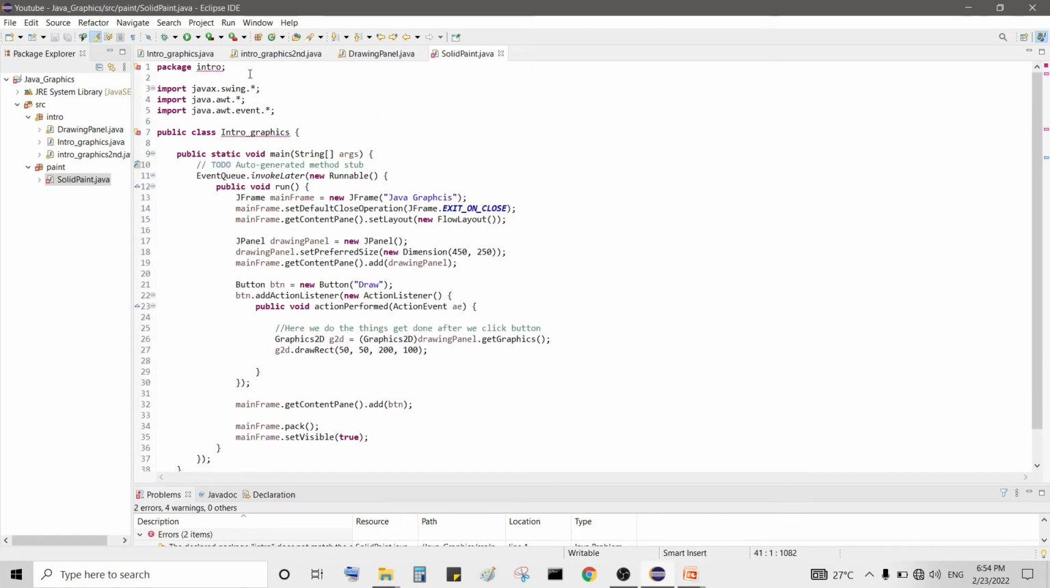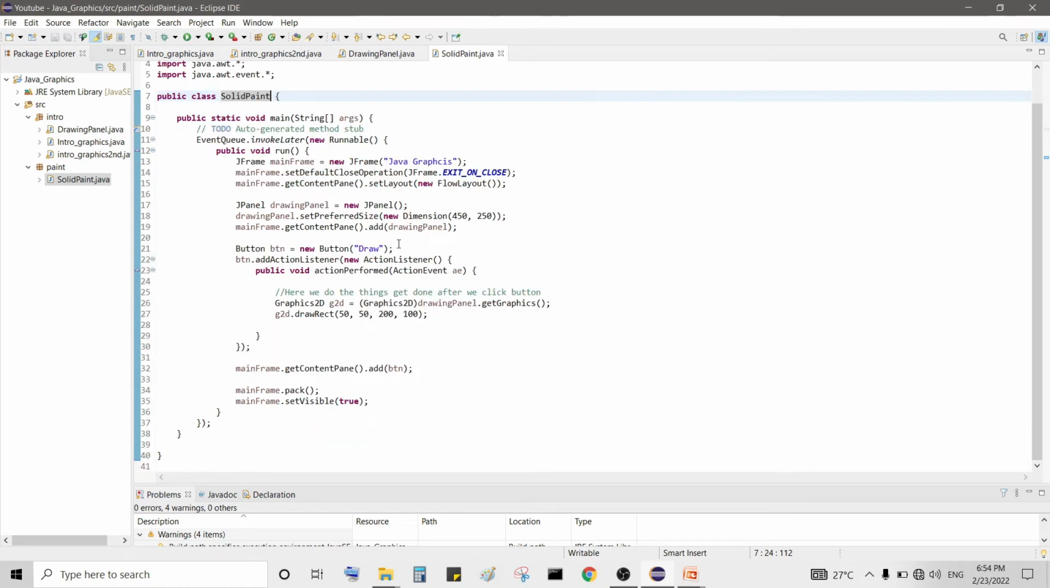So here we need to change the package name first because we copied it. So package is paint, and it is not intro, it's SolidPaint class. As you know, Java works on the file system, so our public class name and the file name should be the same. Here we get our graphics object, and G2D is direct.